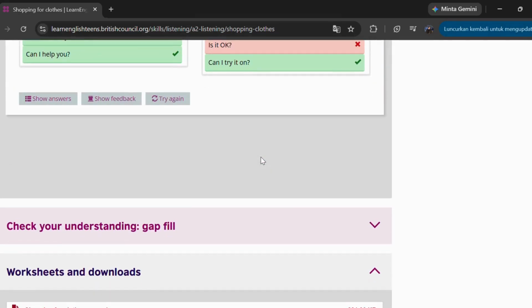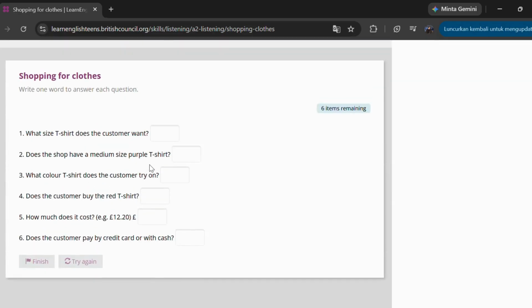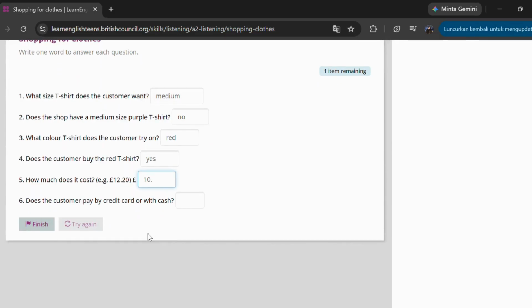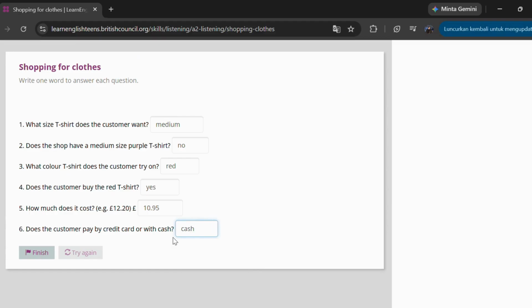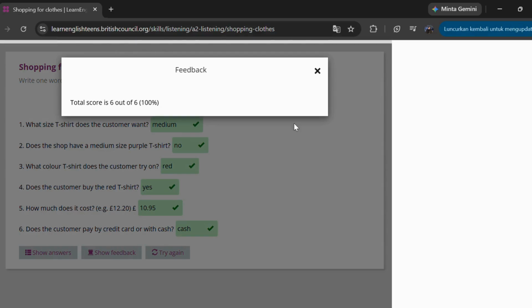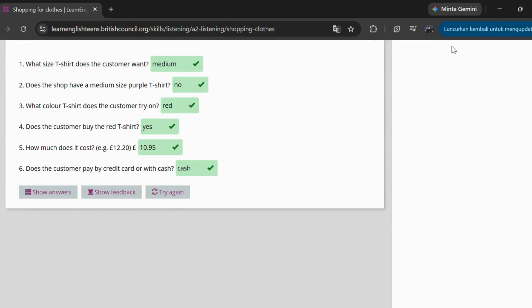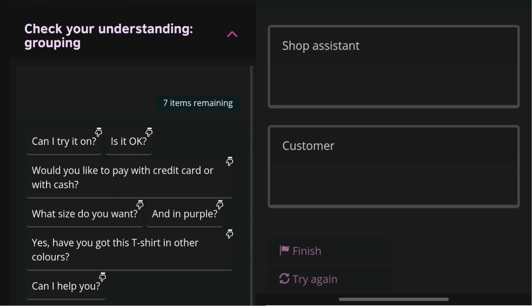Next, we'll move on to the Check Your Understanding activity. This activity is the post-listening stage and also functions as the summative assessment. Here, students complete the activity individually by writing one word to answer each question based on the conversation they have listened to. The questions require students to identify specific information such as t-shirt size, color, price, and payment method. Since this is an individual activity, I can use the students' answers to evaluate whether they have achieved the learning objective. Now, let's talk about the assessment.